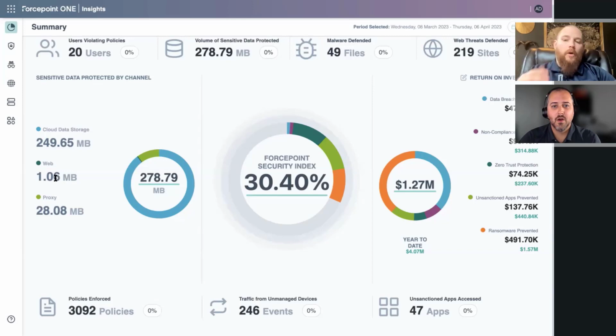And Corey also mentioned the return on investment, right? We all know data breaches are huge. Data breaches cost a lot of money. So from a compliance standpoint, how am I doing compared to the industry when it comes to my data breaches, right? As we can see on the screen here, we give some insight into those details as well.